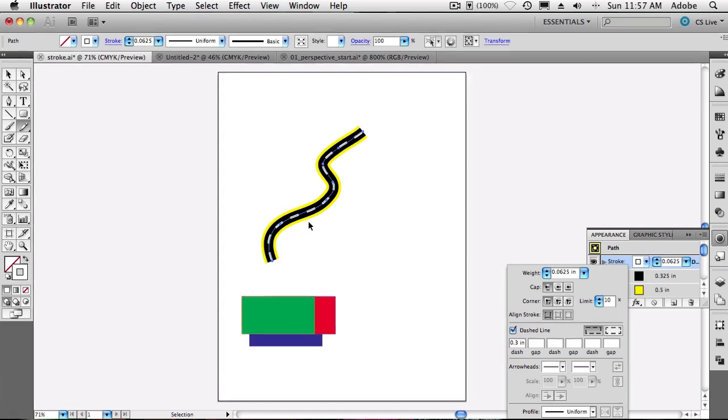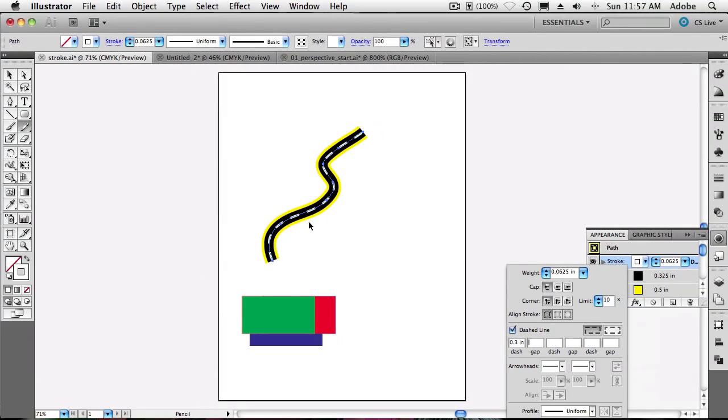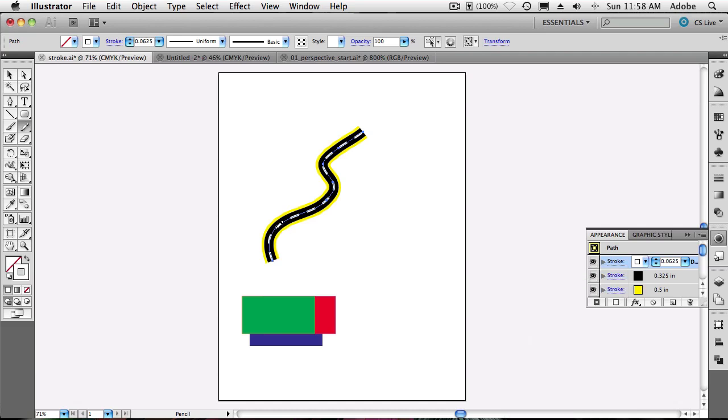That's it. That easily we created a road that is one single path. This means that if we reshape it, which you can do, another bonus tip with the pencil tool, you can take an existing stroke and reshape it to your heart's content. And you can now reshape that one path without having to deal with three separate paths to create an effect. So that was tip number one.